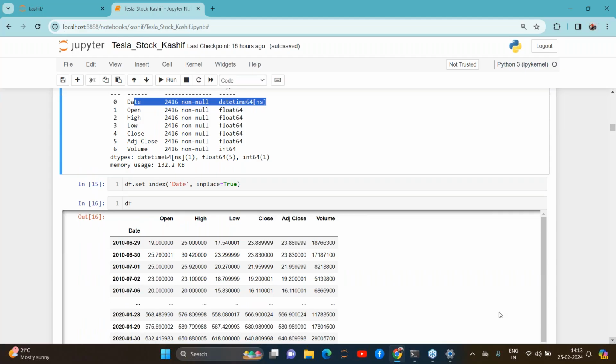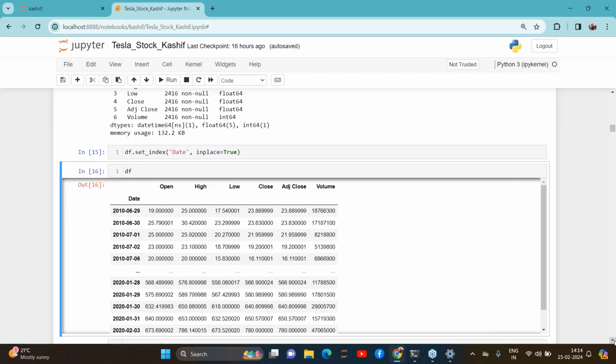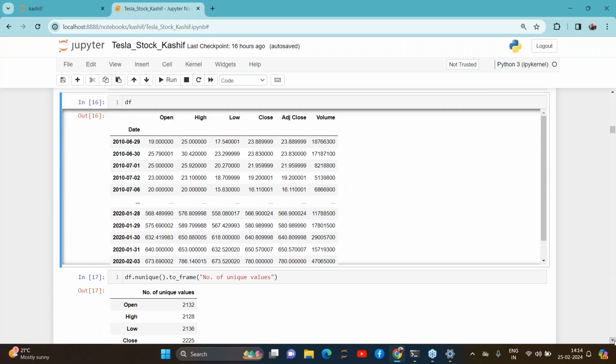If you have a date, you are not going to use a date column in a model. We cannot give a date kind of column to the model. That's why we have to either drop it or make an index of these kinds of columns. It's like a customer ID, like we had a customer ID yesterday. So this is the same kind of thing. Nothing fancy here.